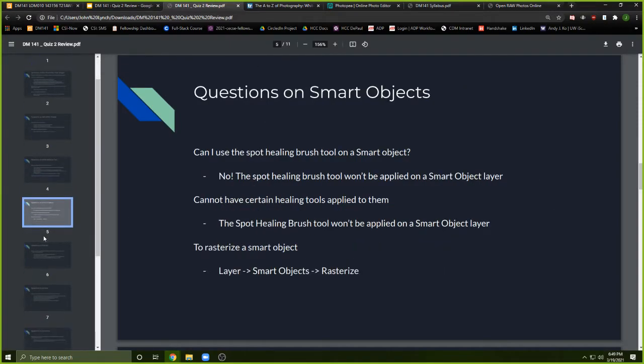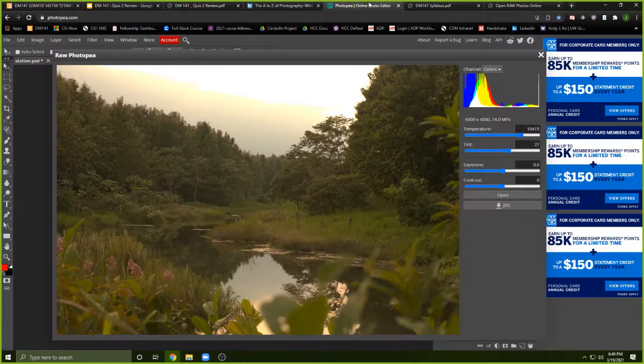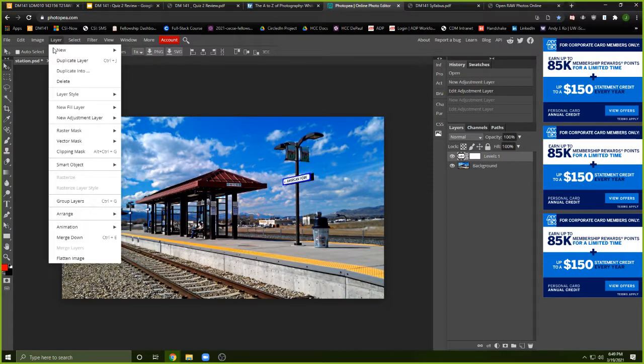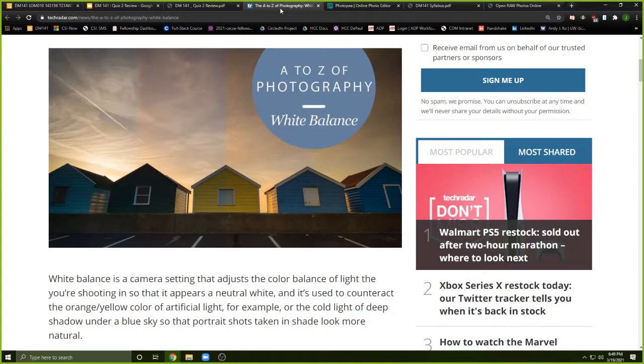Let's see here. A few of these questions are pretty straightforward in the quiz. For instance, one of the questions is, how do you rasterize an object to a smart object? I just went ahead and added in the information for that. But again, feel free to have Photopea open during your quiz, and try to figure out, all right, how do I rasterize? And then go from there.